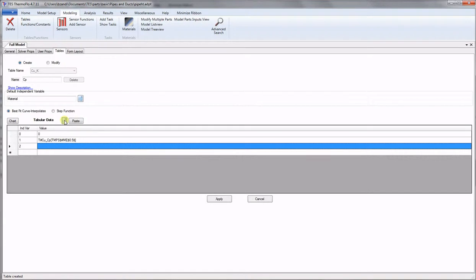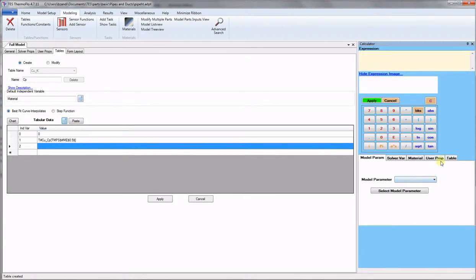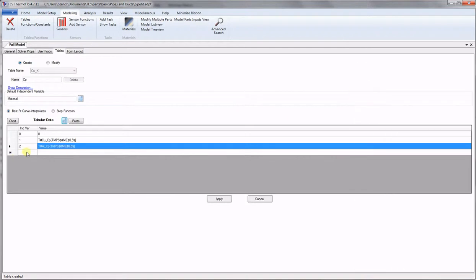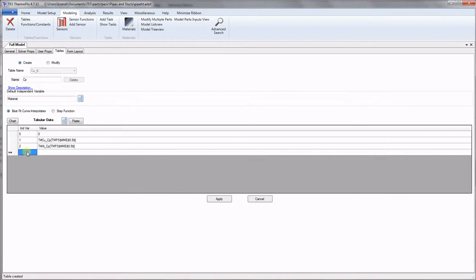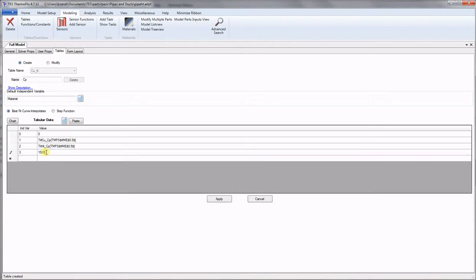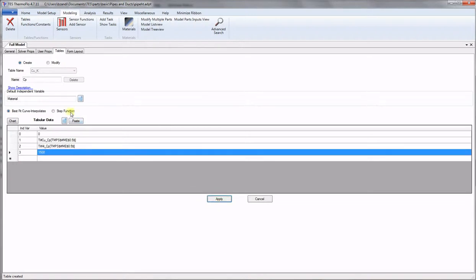So if it's 2, material is 2, we go to the tables and we select aluminum C sub P. Make sure you press apply. And 3 is rubber. We don't need a table for that, so we just use the value that we have, 1500. Apply. Okay, so now we have that.